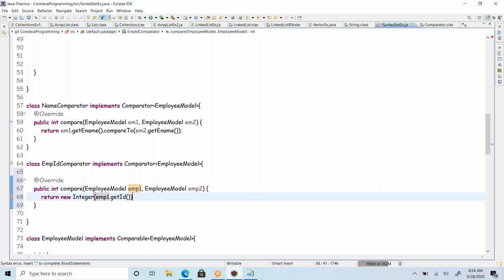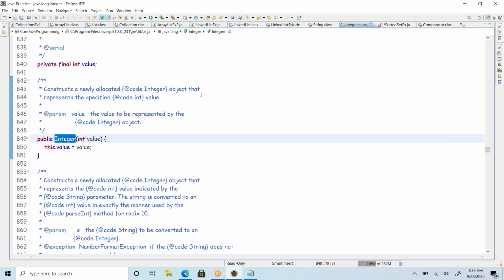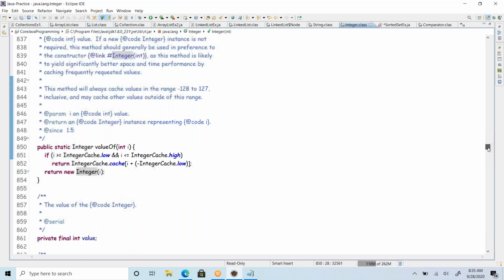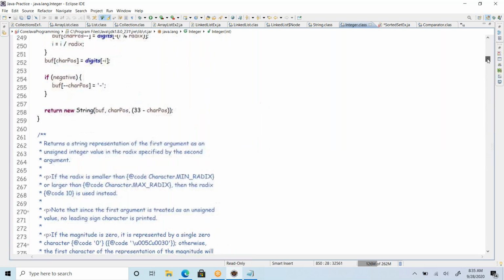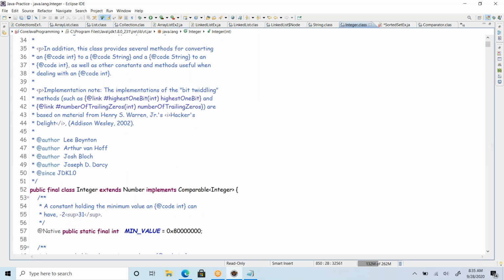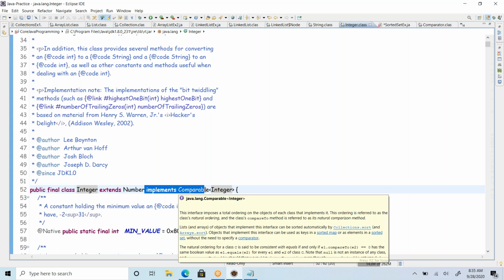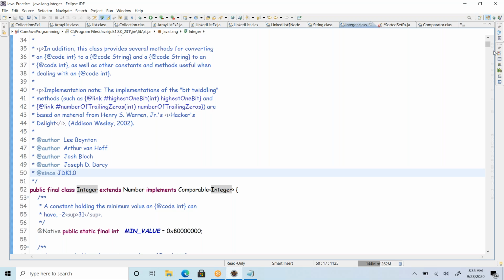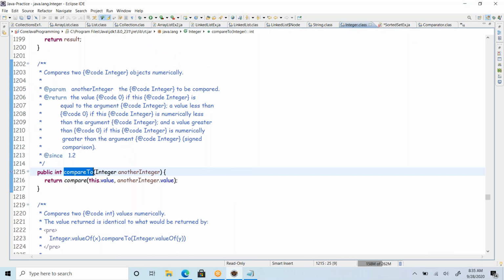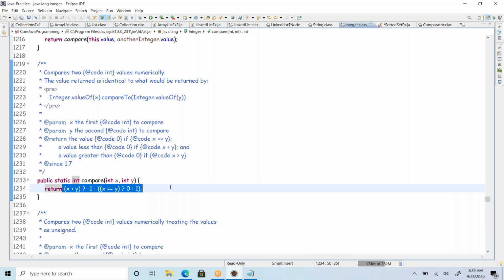Now it becomes the Integer class. In the Integer class, what is it implementing? It is implementing Comparable. Integer extends Number and implements what? Comparable. As it is implementing Comparable, it must implement the compareTo method, right? So you can use this method directly instead of writing your own logic. But if you want to write your own logic, yes, you can write it there.